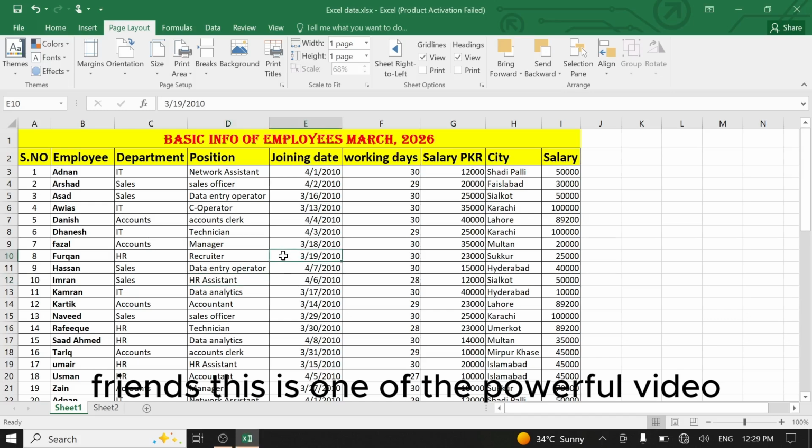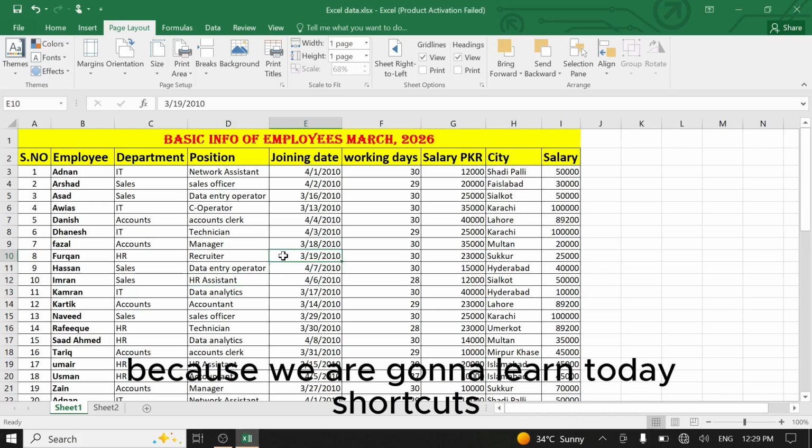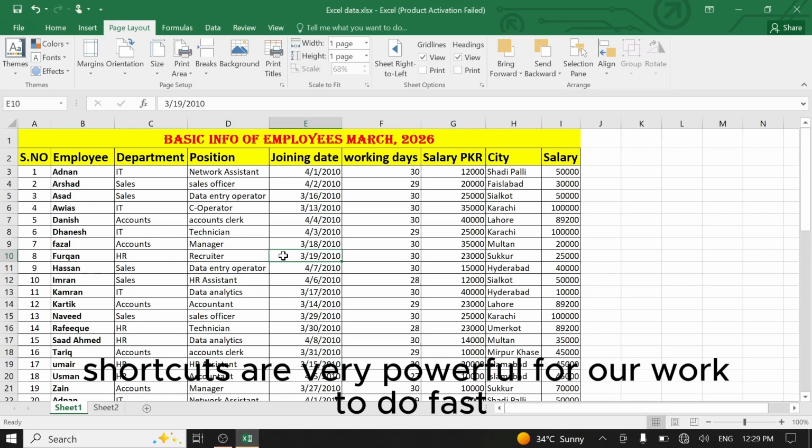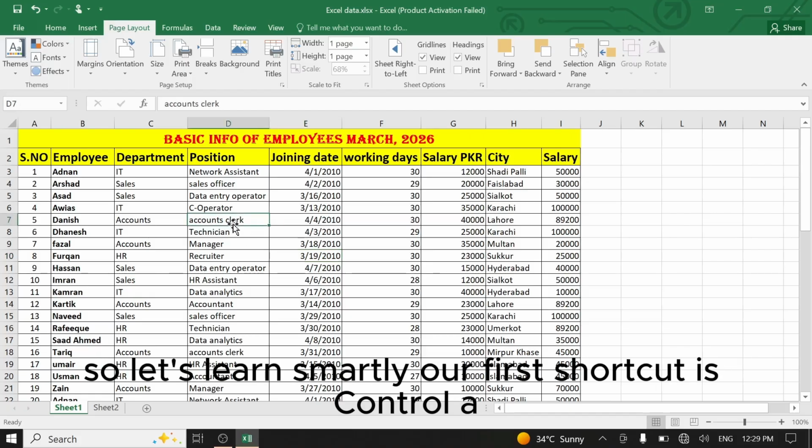Friends, this is one of the powerful videos and very fast for your learning, because today we are going to learn shortcuts. Shortcuts are very powerful for doing our work fast. So let's learn smartly. Our first shortcut is Control A.